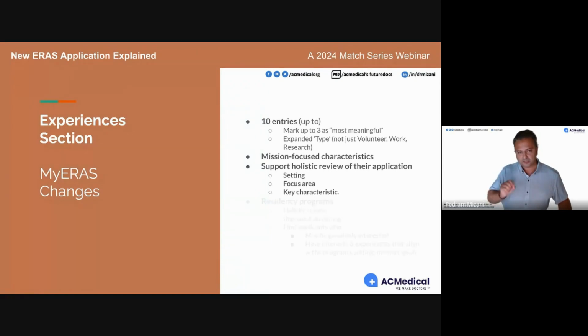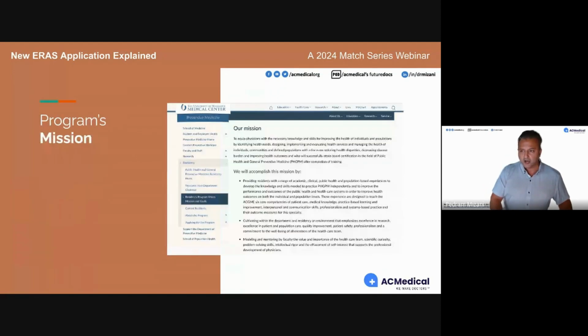Mission-focused characteristics. Again, everything you write in your ERAS application, in your personal statement, you've got to think about the mission statement of the program. So how do you take that and look at yourself, self-reflect, and say, okay, you know what? I can match. And this is a really good exercise, because this helps you in your development of the leadership skills that you need to have. And it also helps you with your public speaking.